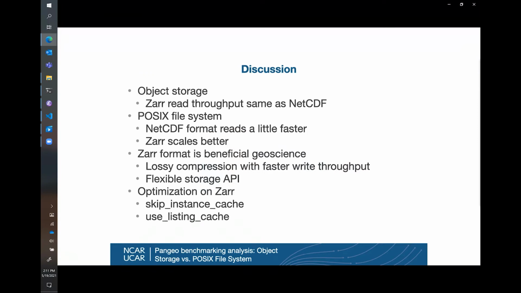The ZARR format is definitely beneficial to the geoscience community since it has lossy compression with a fast write throughput and also always has a very flexible storage API. It can write to different cloud platforms, databases and the POSIX file system with one abstract API easily.